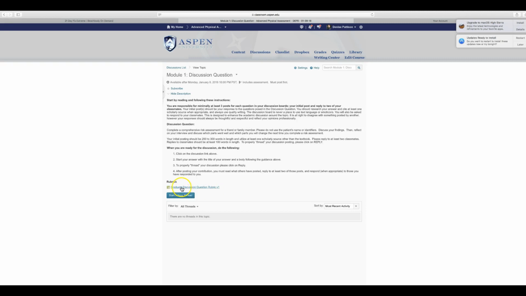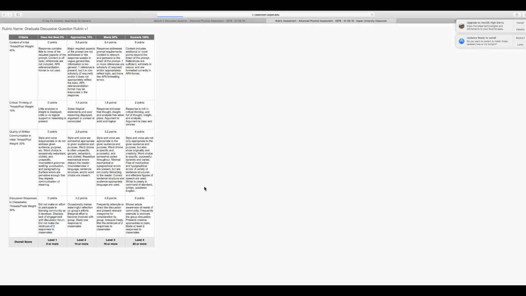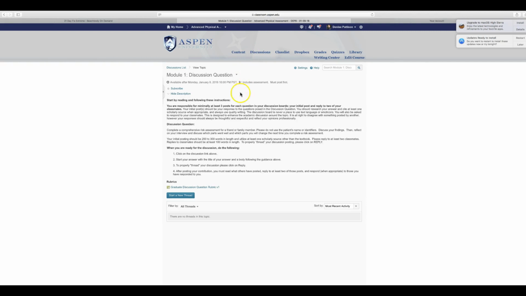So here is the graduate discussion question rubric. Everybody has access to it, and this is the breakdown. As you can see, there are a lot of points awarded to content of your initial thread, so making sure you're very thorough. And that, in a nutshell, is our course.